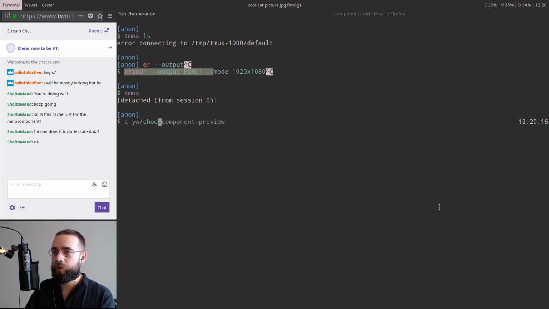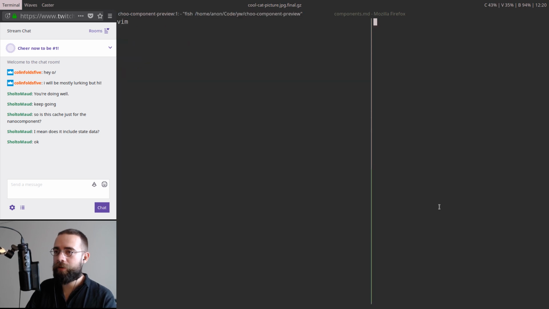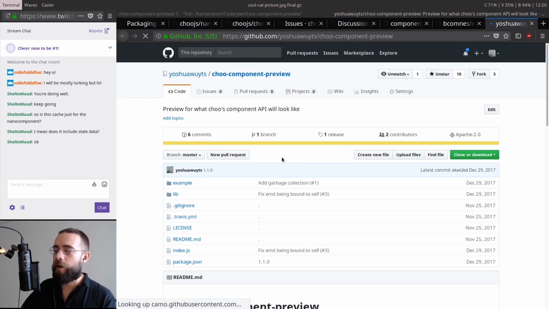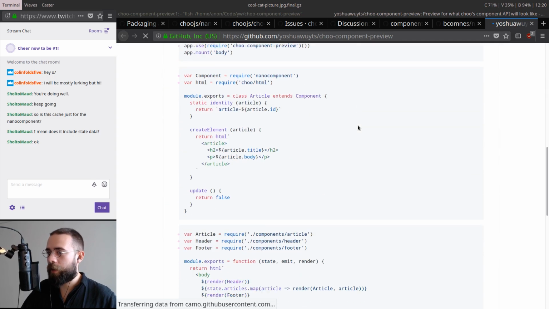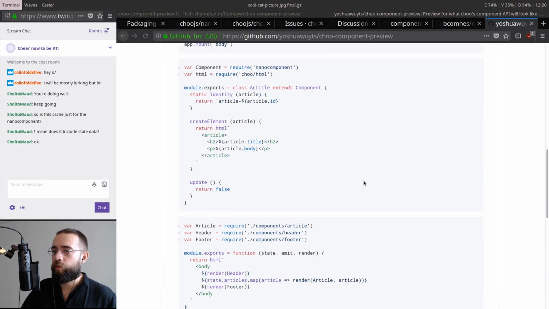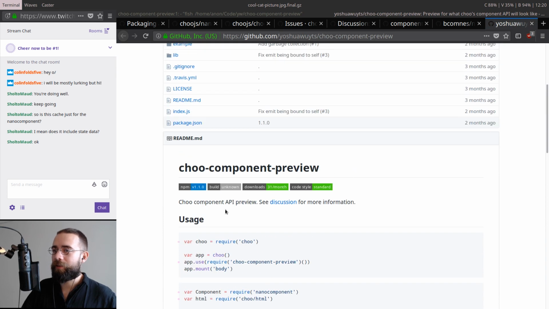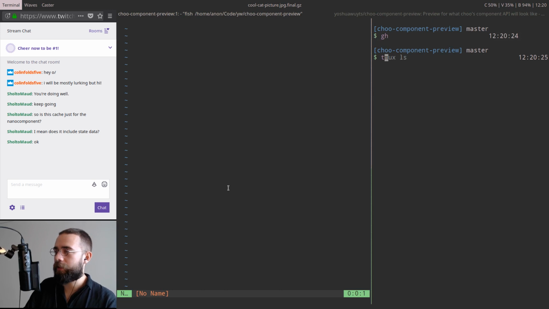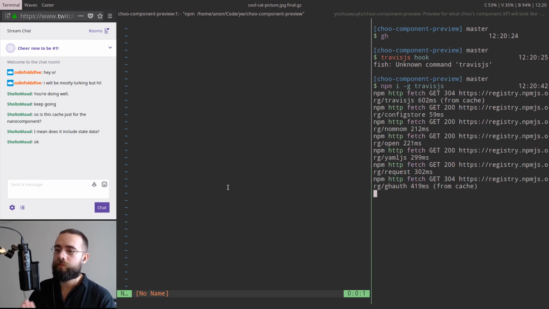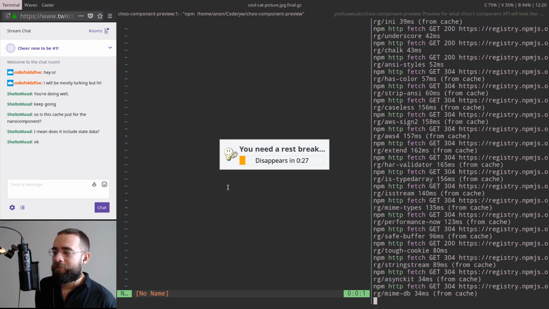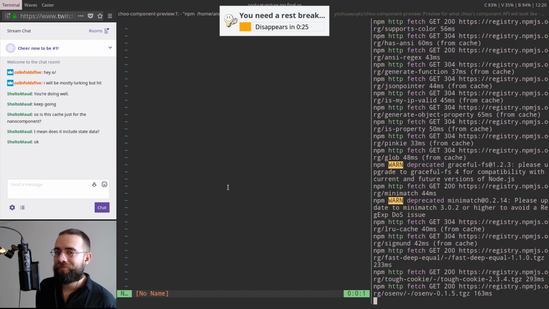Right. So nano true component preview. Let's open this in GitHub, see if there's any open issues, which there aren't, which is great. So there's two things that we want to do. Actually, we can start off by the Travis.js hook. Yeah, we just hook it in there.